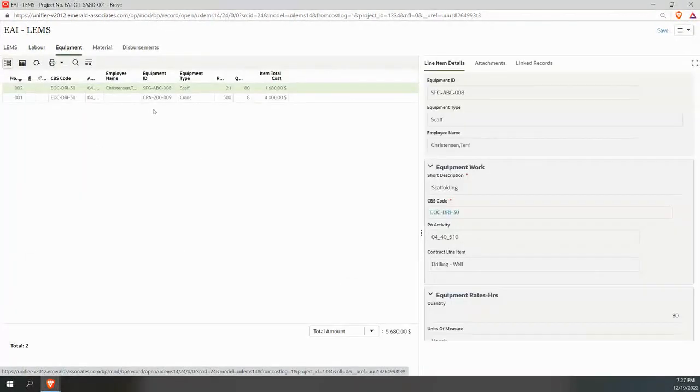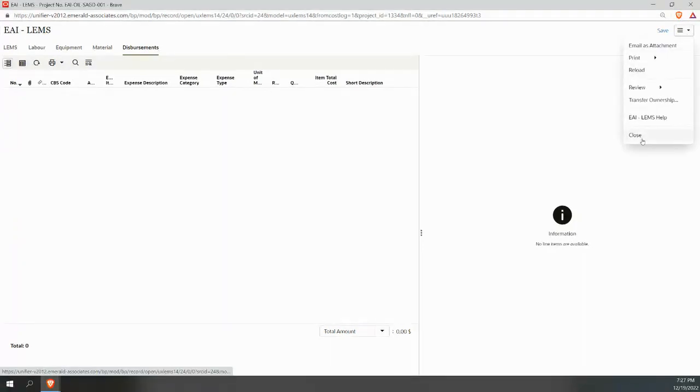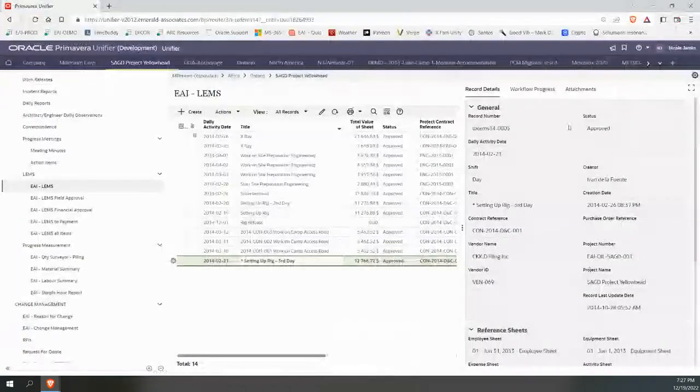Equipment can be logged. And again, I'm tracking it against an activity from P6. So I can merge all of this up and feed it into P6 once it's approved. If I have any materials that have been purchased or any disbursements, you might have travel disbursements, mileage disbursements, etc., that you can track.